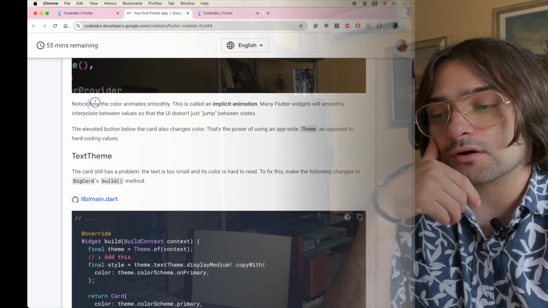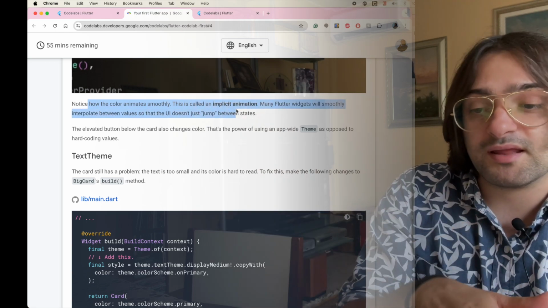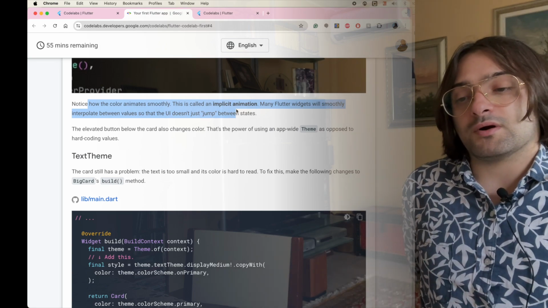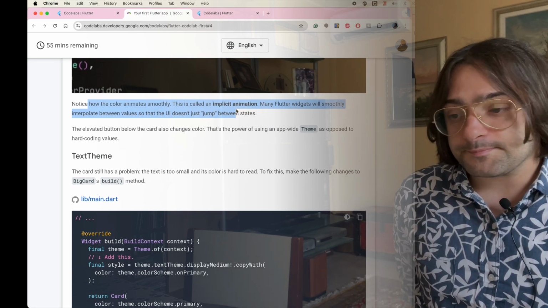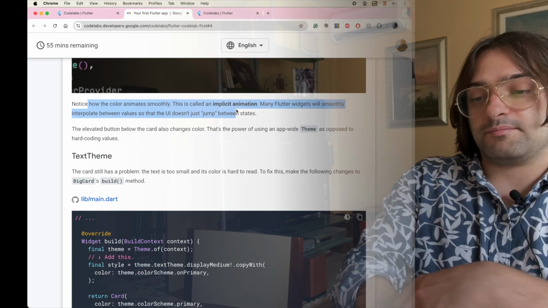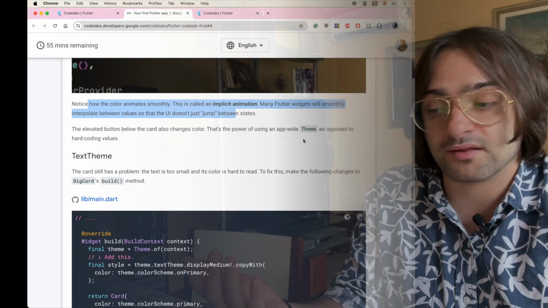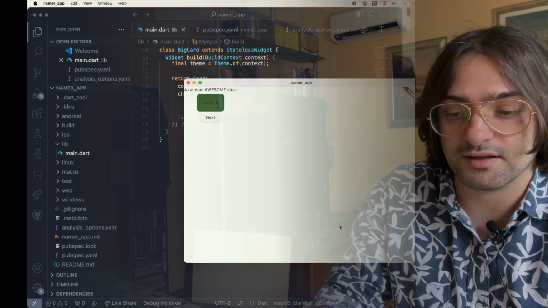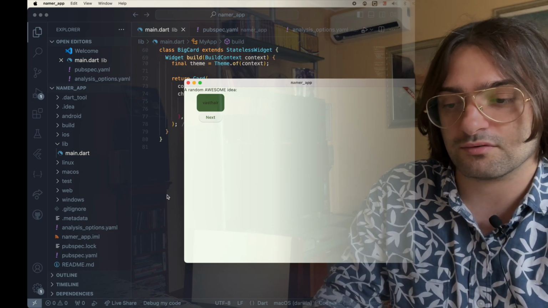Alright, notice how the color animates smoothly. This is called implicit animation. Many Flutter widgets will smoothly interpolate between values so the UI doesn't jump within states. The elevated button below the card also changes. This is the power of using an app-wide theme as opposed to hard coding values. So you can see here there is this background that is greenish right now.